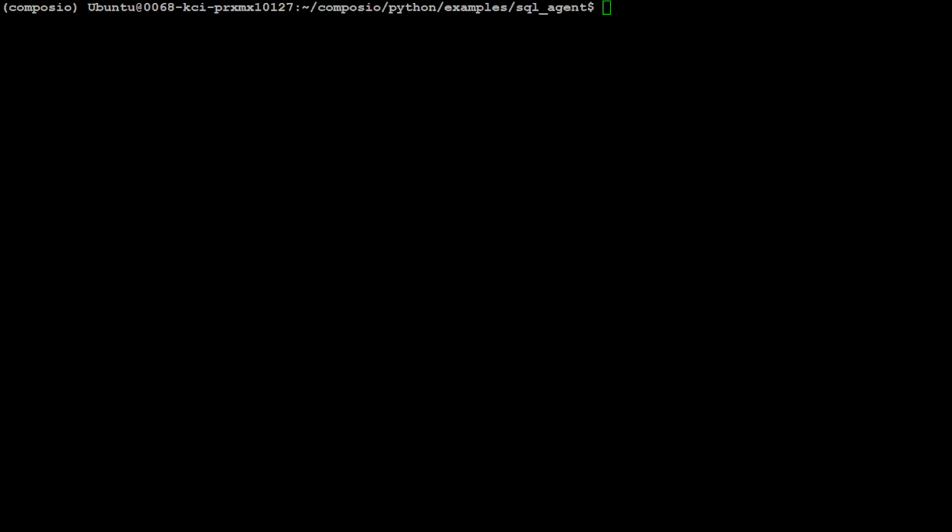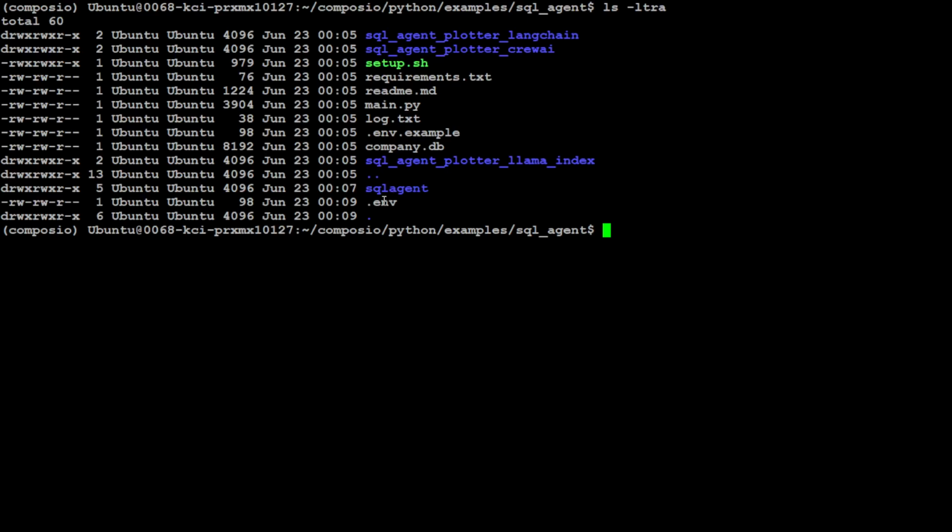So I have cleared my screen, and if I do the ls -ltra again, you will see that it has created a .env file, which contains my OpenAI API key, which I have just entered, and then the key from Composio, the API key you got from there. You would need to open this file and put it in there. Let me also do that shortly.